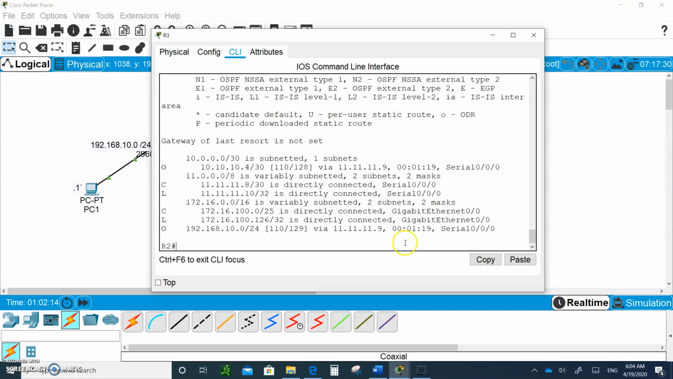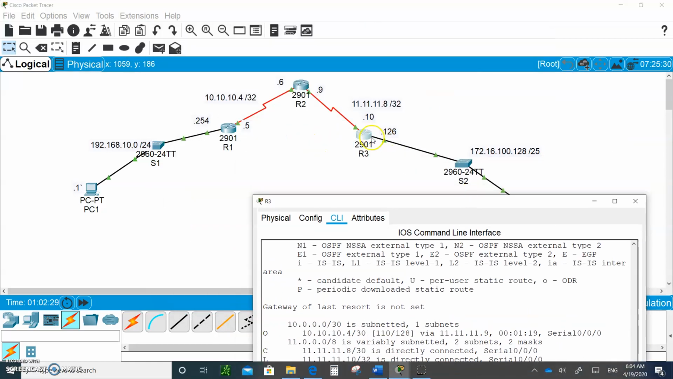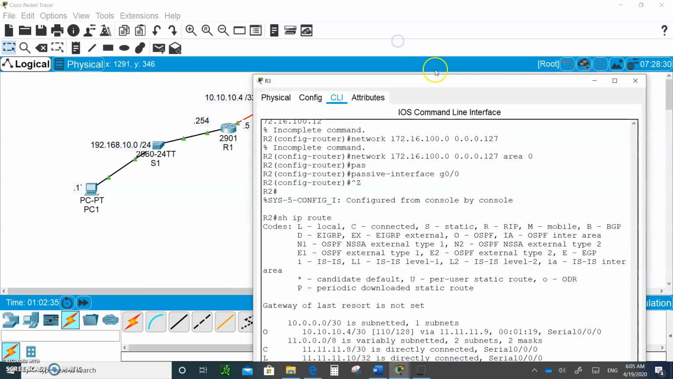All right, do Control Z and type show IP route. All right, and I see that network 192.168.10 has been learned through O, right? And you see what's this? This is the link. This is the cost, this one plus this one plus this one, right? So good, so I can reach it now.